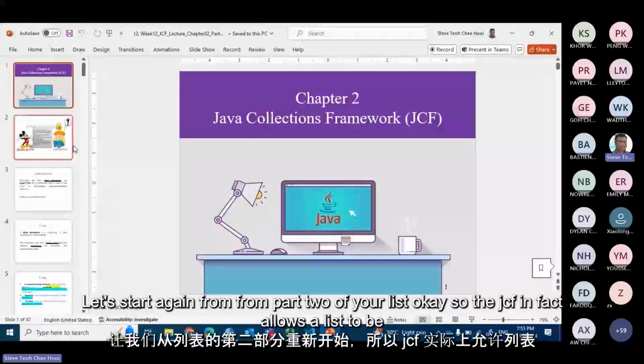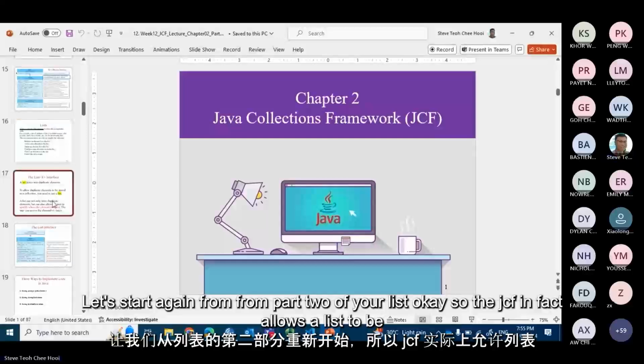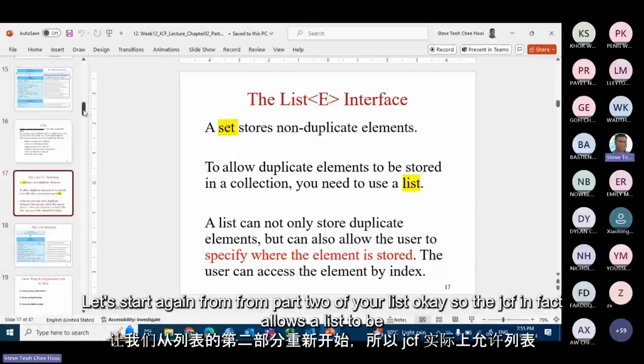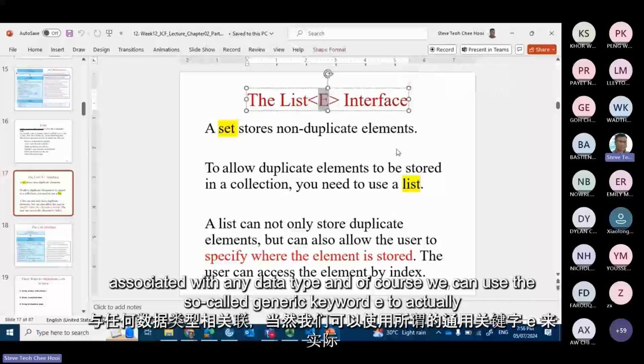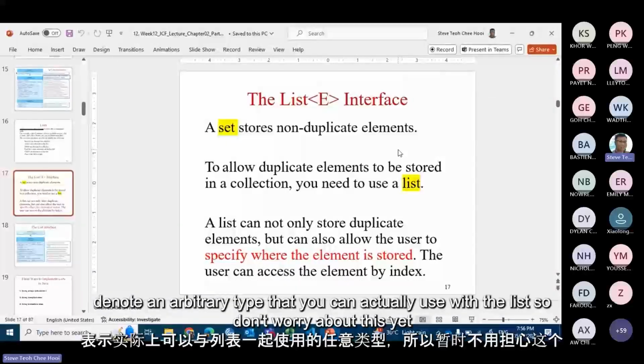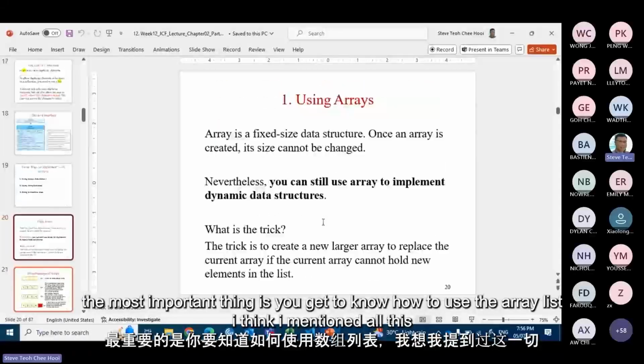Let's start again from part 2 of your list. The JCF in fact allows a list to be associated with any data type, and of course we can use the so-called generic keyword E to denote an arbitrary type that you can use with a list. So don't worry about this yet. The most important thing is you get to know how to use the array list.